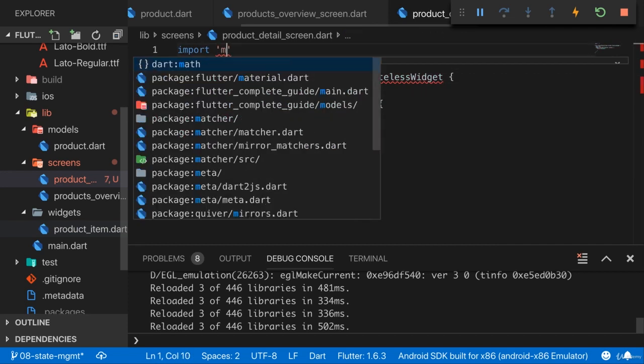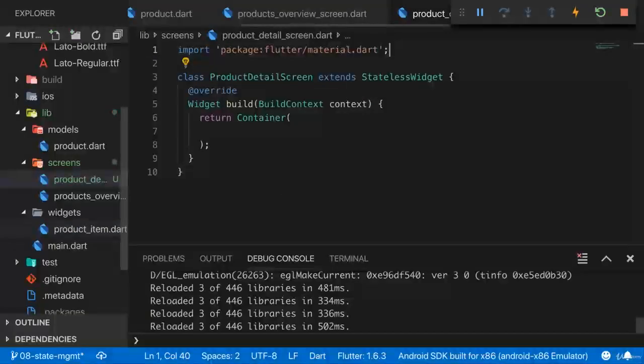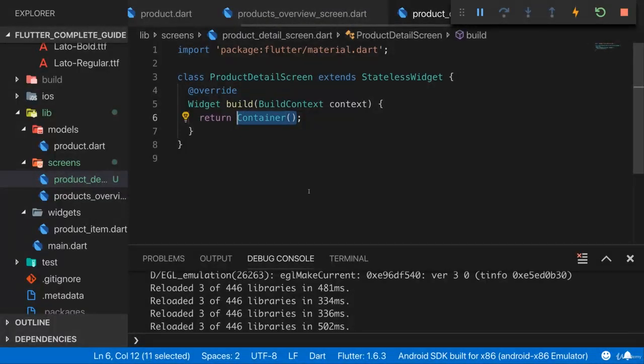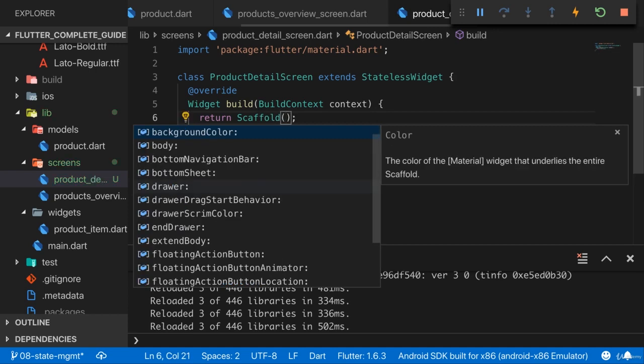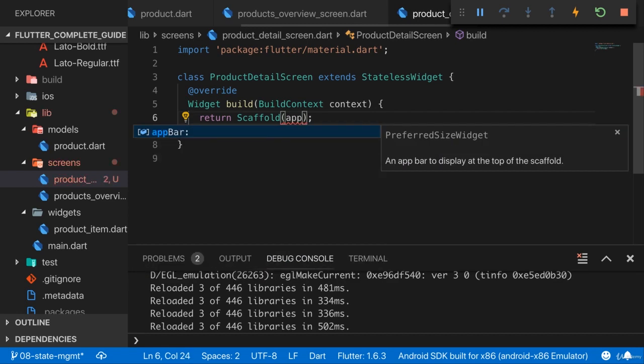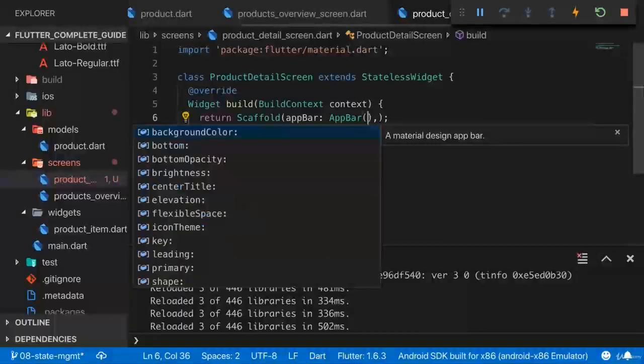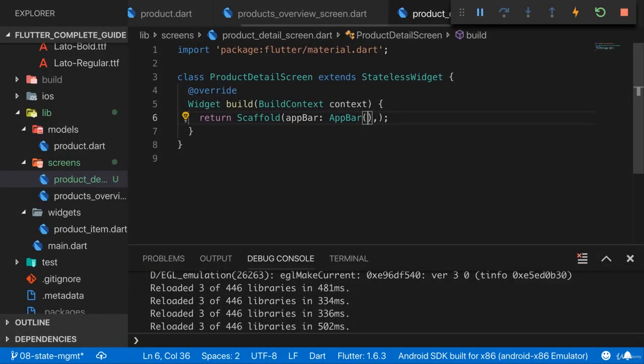And therefore, of course, as always, we should import material.dart from the Flutter package up there. Now, since this widget will in the end render a screen, so it will control the full page, I want to use a Scaffold widget here to add an app bar and a background color. And in the app bar, I of course want to render an AppBar widget, and there I want to output a title with the name of the product.